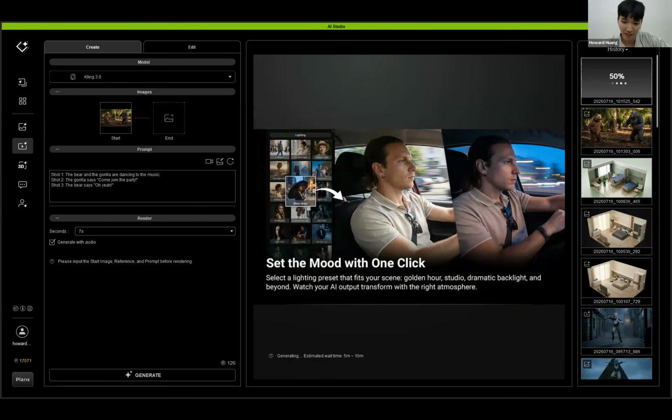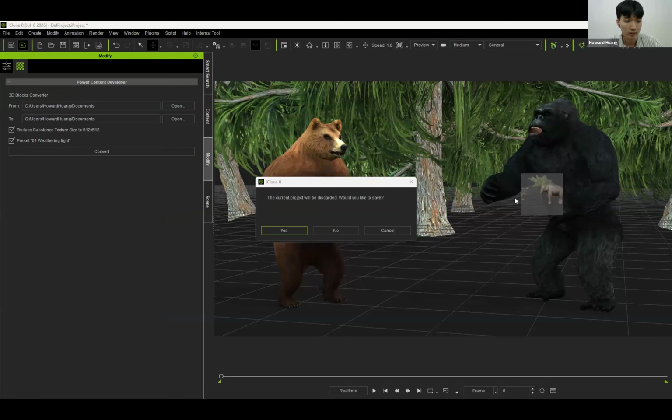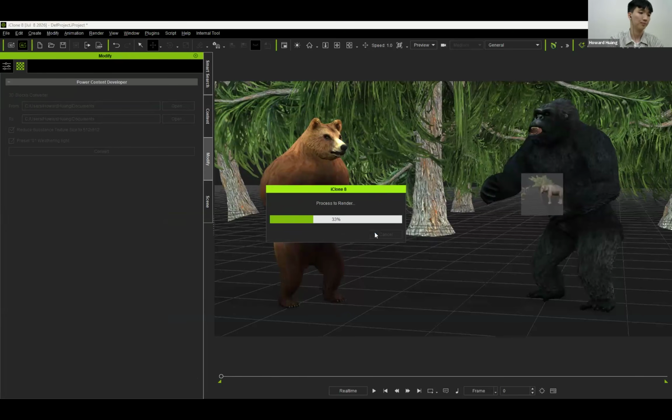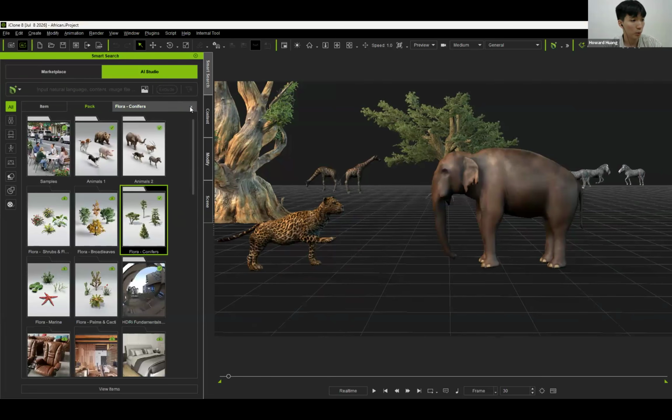Okay, right? And while waiting for the result, I think I can open another project that I already set up for you guys. Let's see, maybe this one. Nope, don't save. Here's the Africa scene that I already set up. So you can see there's a lot of animals right here. And basically, I used animals from the second pack of animals, the Animals 2 here.